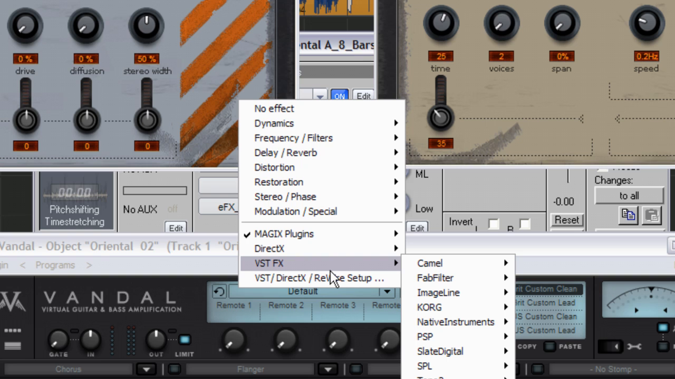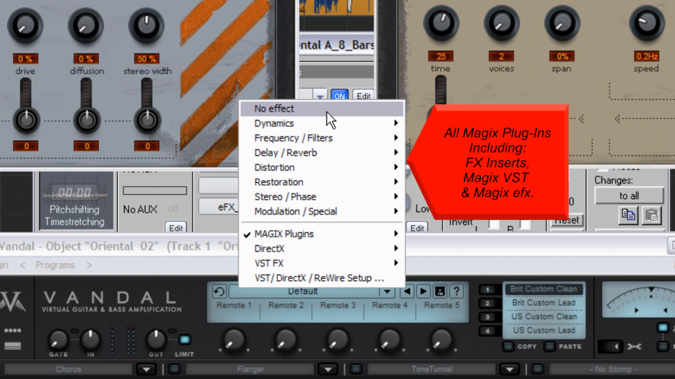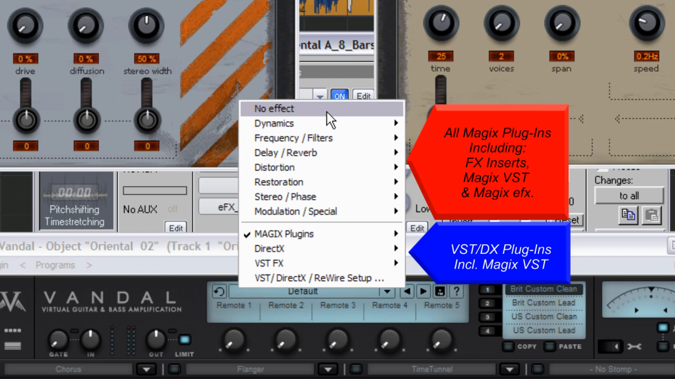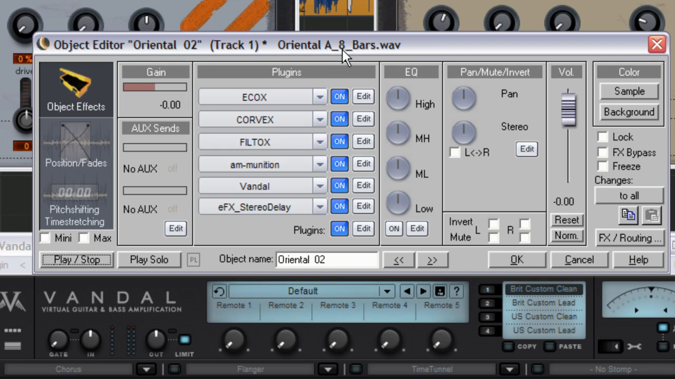The main plugin menu is also split into 2 halves. The top half is just for the Magix plugins, and they are grouped by FX type for easy access. The bottom half shows just the VST DirectX type plugins. There's also a menu to open the VST DirectX Rewire Setup page. These plugin slots are the most immediate and convenient method for adding object effects. You can mix and match both categories of plugins from here.